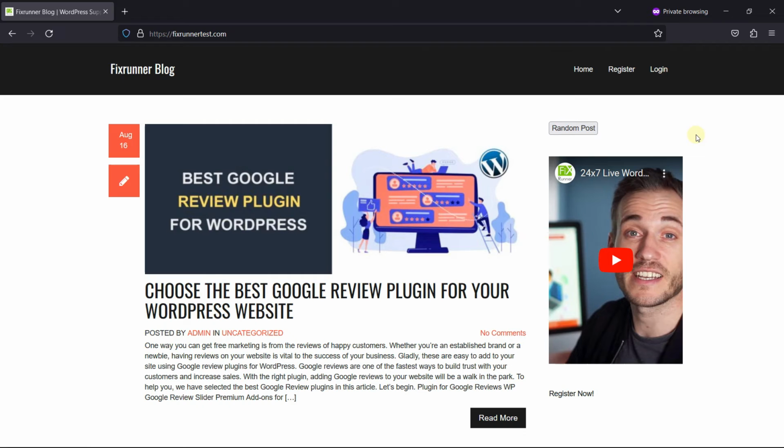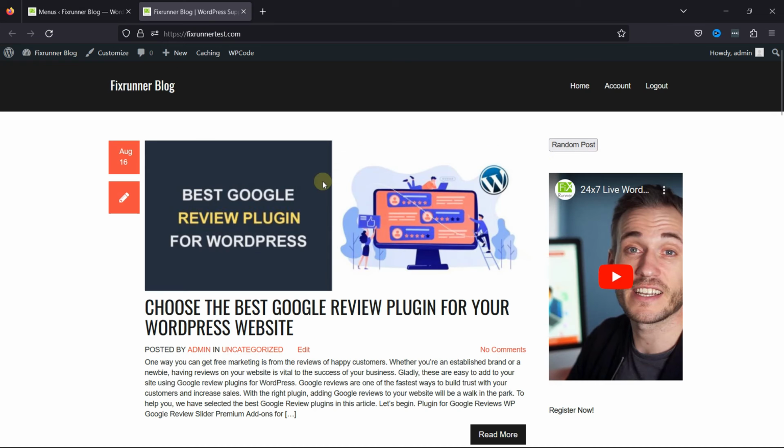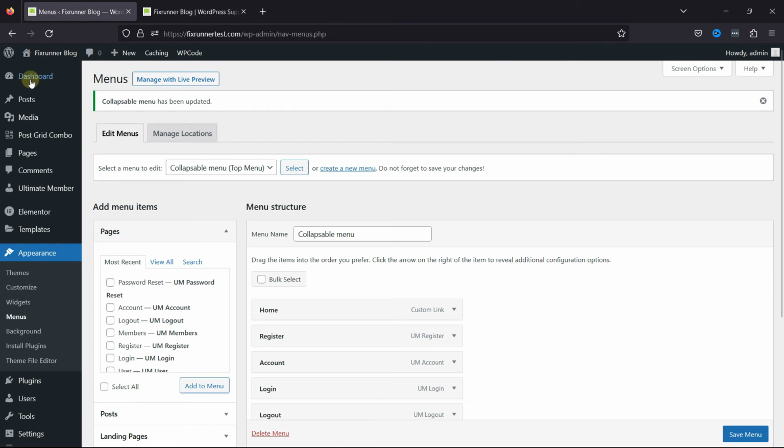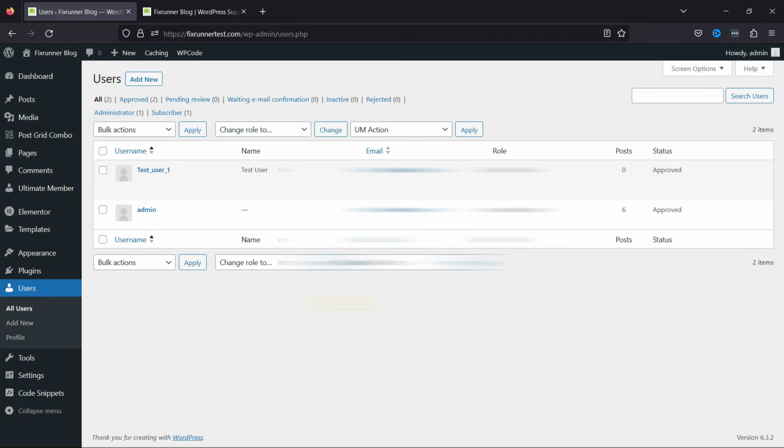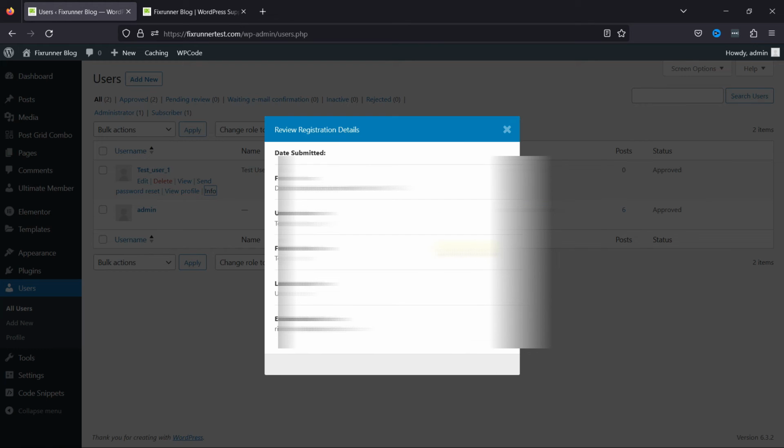Now, where are we going to check the registered users? For that, simply move back to the dashboard. Hover over Users, and click on All Users here. If you're going to click on the info, you can see the user detail over here.